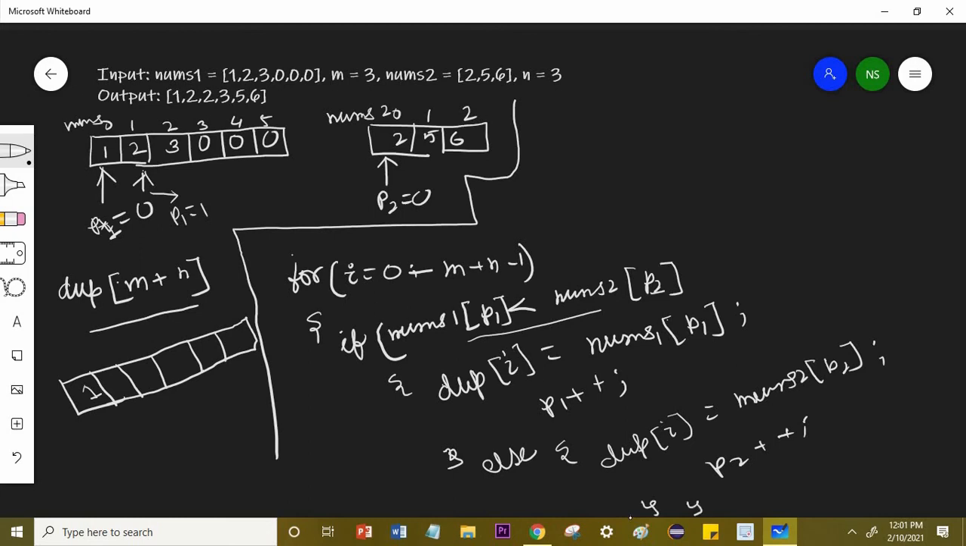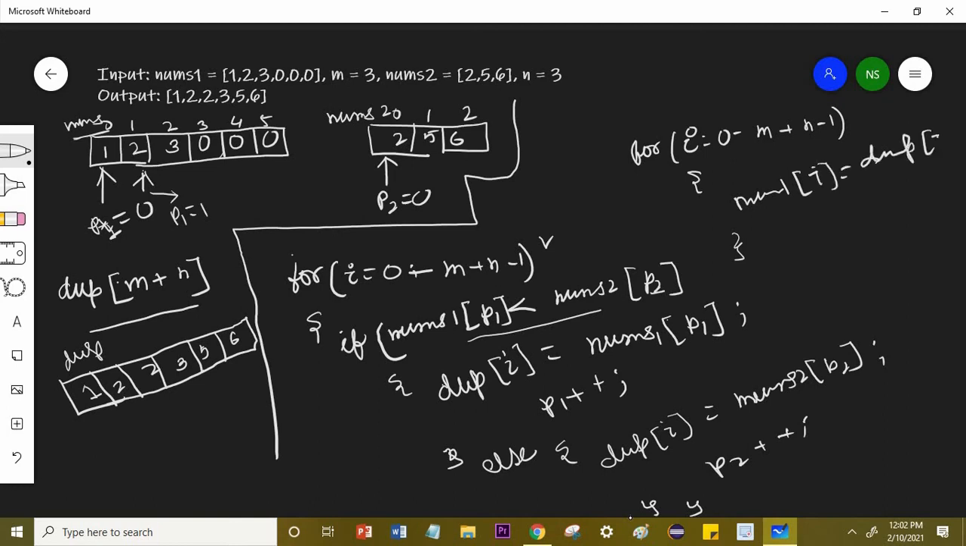And if you see in this complete solution, we are using one for loop. The sorted array will be placed as 2, 2, 3, 5, and 6. And this is dupe. But we have to return nums1, so we have to copy the dupe elements into nums1. So we have to write one more for loop for copying. You can use clone also if you want, but we will not use clone. We will use a simple approach to copy, from i equal to 0 to m plus n minus 1: in nums1 of i, we copy dupe of i, because we are returning nums1.